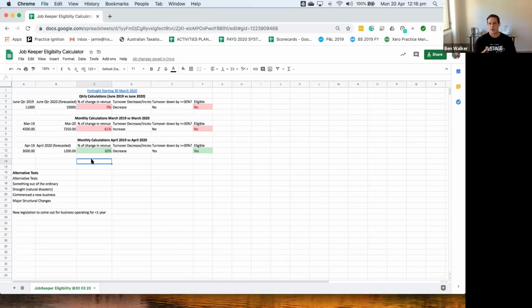Now, if you're a quarterly BAS payer or a monthly BAS payer, do you need to use one over the other, or are all 3 of these open to any business? At the moment, the way it reads on the ATO's website, it's open to everyone. Awesome. So I might be a quarterly payer, but I can choose to forecast my April 2020 compared to my April 2019. Correct. Awesome.